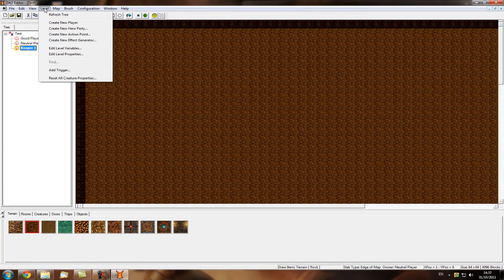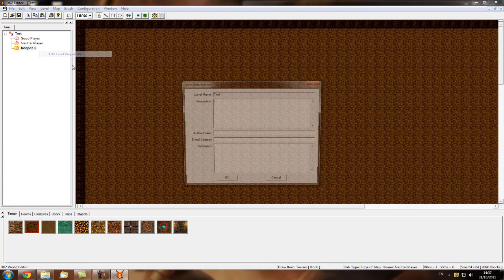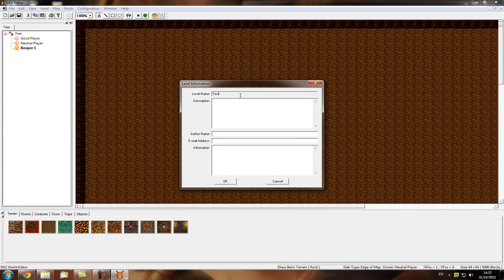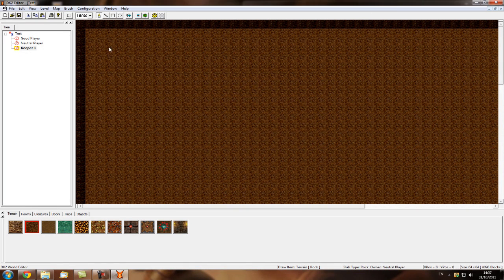Okay. So what you want to do, first of all, right from the get-go, is go to level, level properties. And keep your level name as test if you want. Put in your description of the map or the author name. I don't know, this is just some random stuff. You don't have to put anything in there at all. But if you want to, then do that first. Get it out of the way.